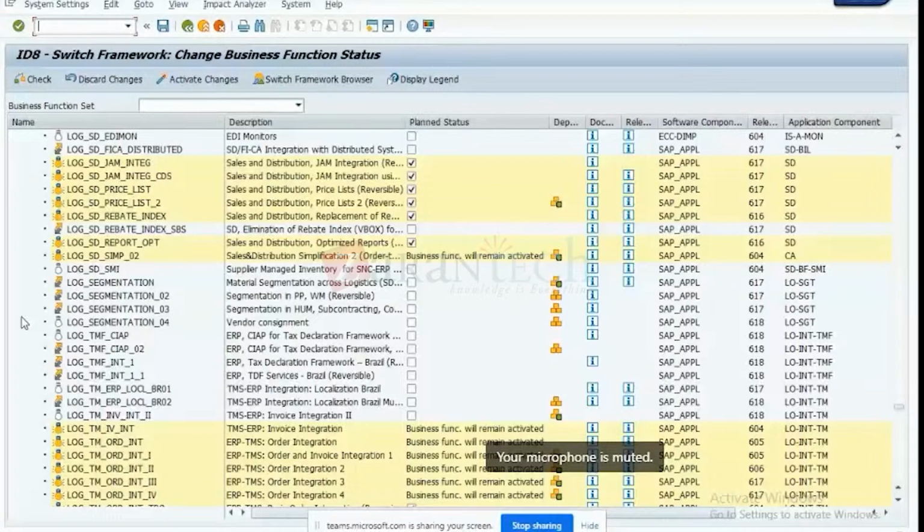If you want to activate the change, you can always click this, but please don't do it because this is the responsibility of basis. And once you're activating something, it is not possible to deactivate or reverse the changes. So you should be very careful about what things you need to activate.